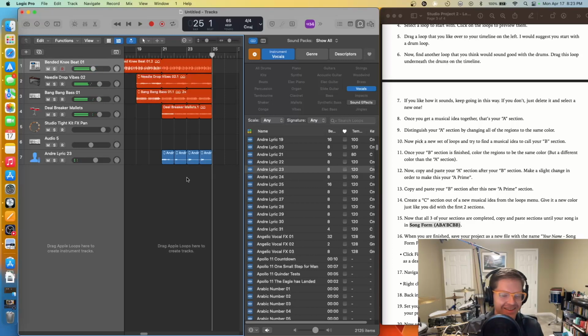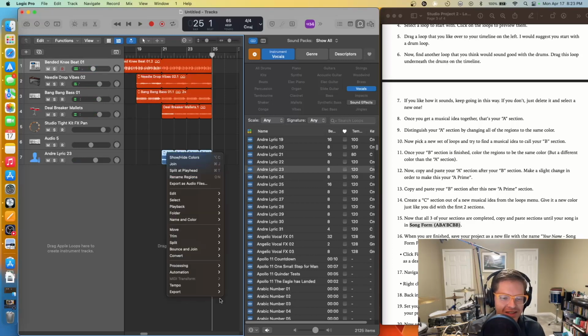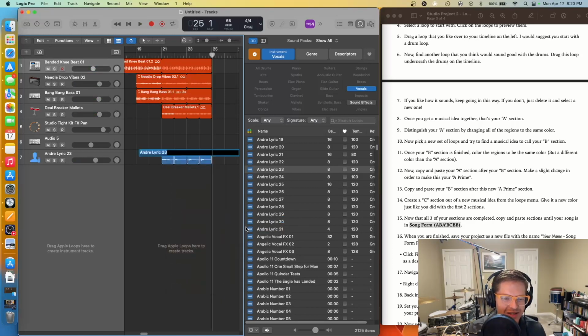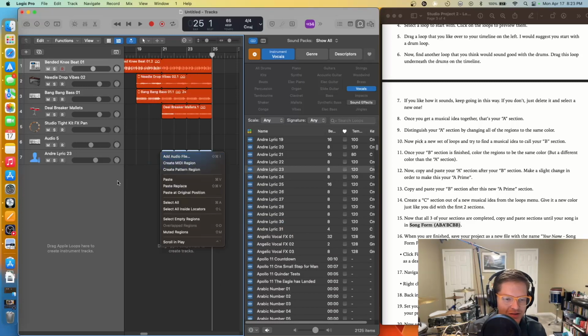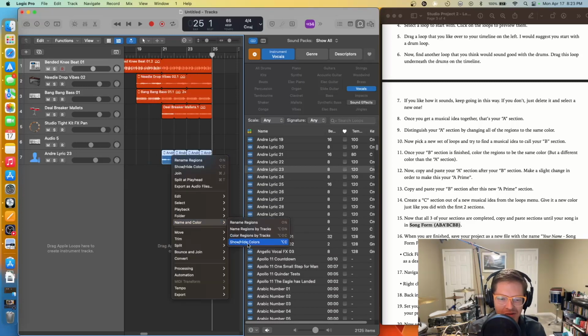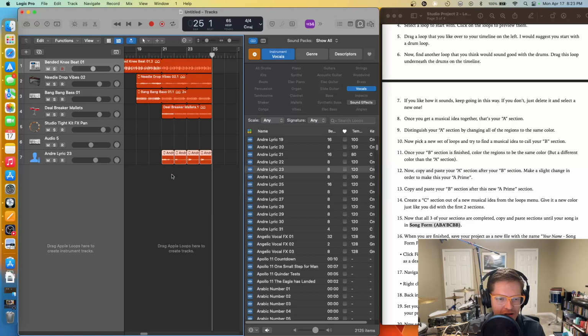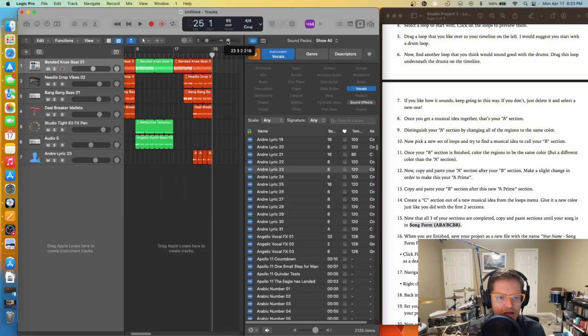Okay, I like that. That's fun. I'm going to change that to the same color as the rest of my A section, so that it kind of matches, just to make everything look nice and pretty. There you go. All right, so we got A, B, A prime.